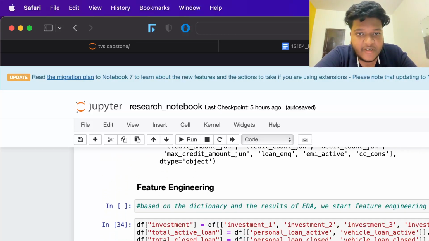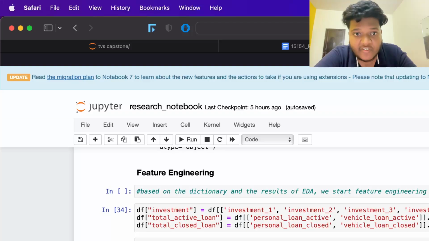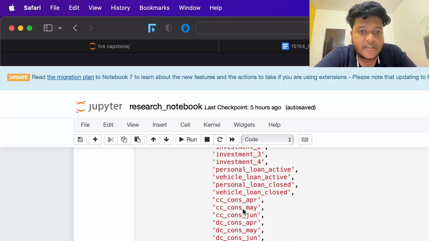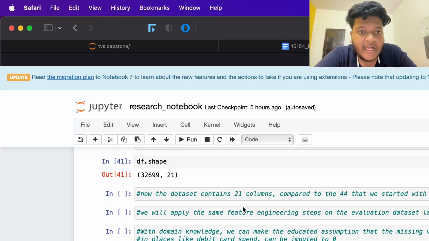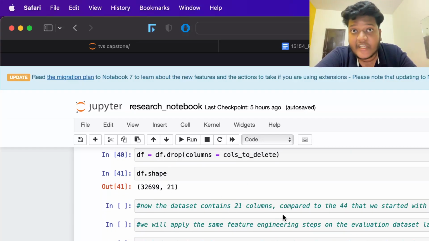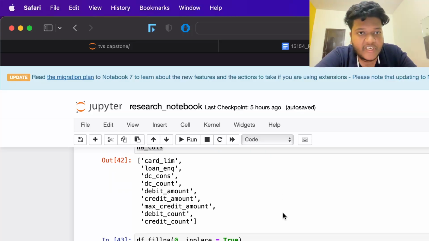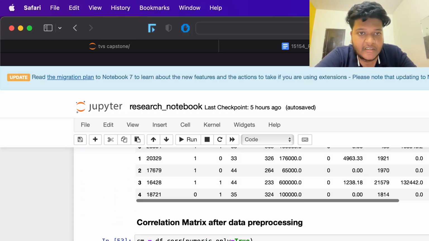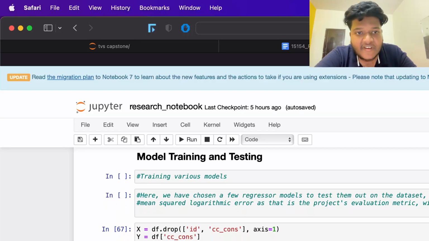And then we start doing feature engineering of combining all those investments, and then the active and closed loans, and then aggregating the expenditure, the previous 3 months average, and using that as a feature, which will give us a lot more information. And after this, the dataset now contains 21 features. And proceeding with all of this, we start doing the one hot encoding or label encoding in this case. And after we do all of that, then we start training the models.